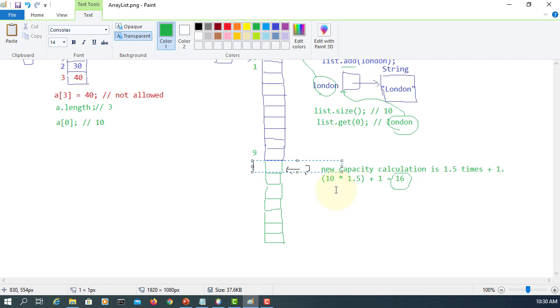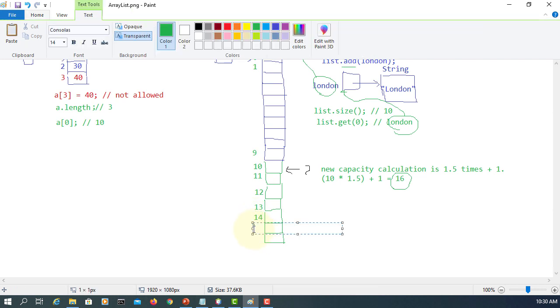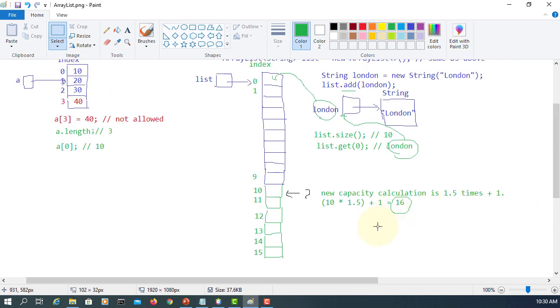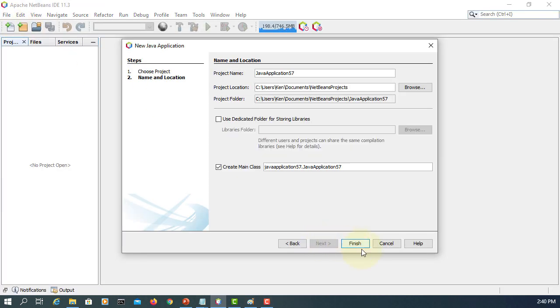So that's going to give you 10, 11, that will be 12, 13, 14, and 15, that will be 16 spaces. So we can remove the last one. Okay, let's look at the demonstration now.